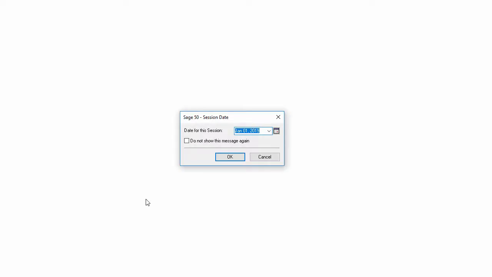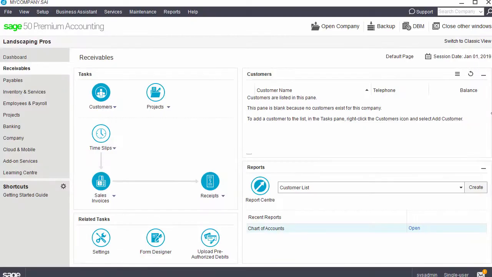At the end of the conversion, the file opens in the new version of Sage 50. We confirm the session date and click OK. If the data file was moved locally for the conversion, you may now close Sage 50 and move the company back to its original location. Congratulations! You now know how to convert a Sage 50 data file to a newer version of Sage 50.